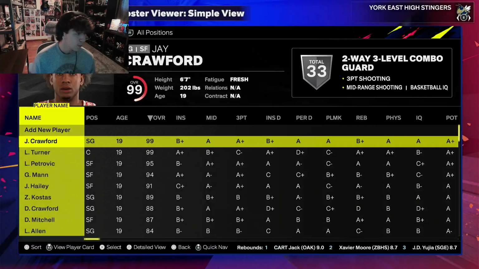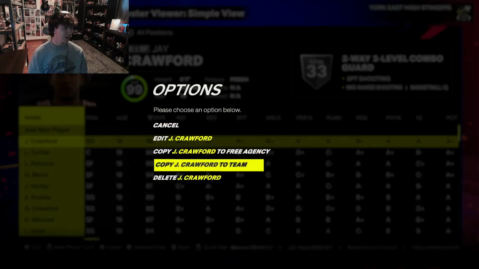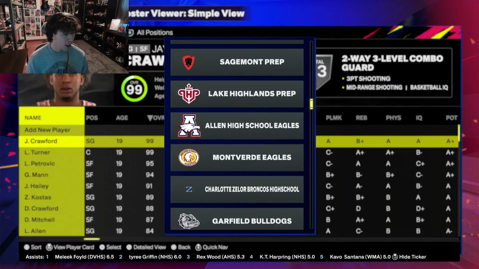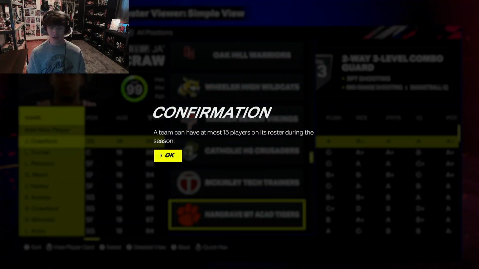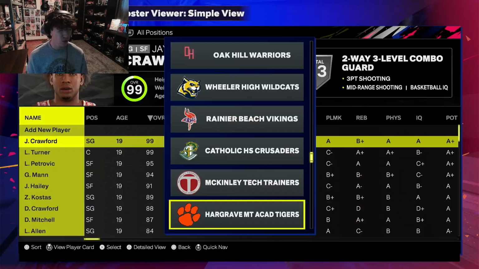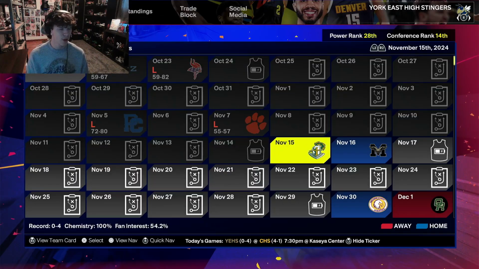Once you've made your player, they should pop down like here. You click on that player that you want to add to a team, and you go to copy to team, and then you find whatever team you want to copy him to. Let's say I want to copy him to Hargrave. You click on it. Obviously, if they already have 15 players, you're going to go to the roster and cut their worst player and then add him to them. But that is how you add a player to the team.